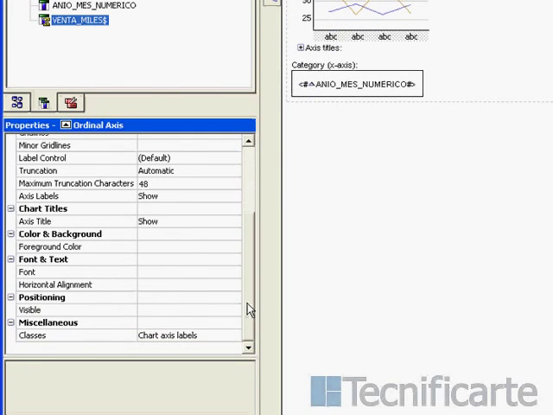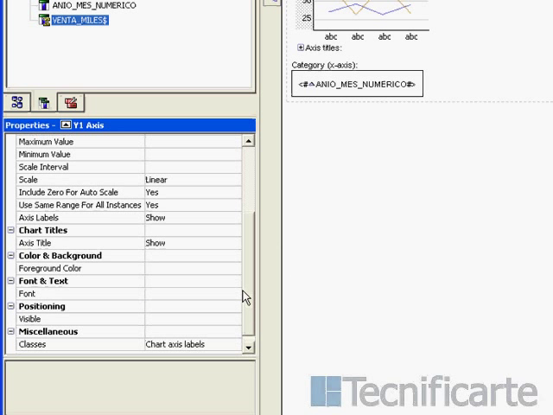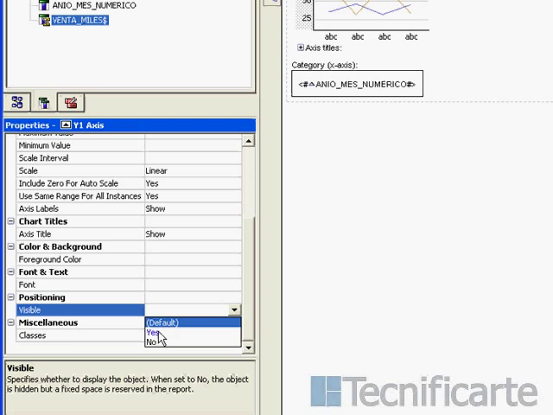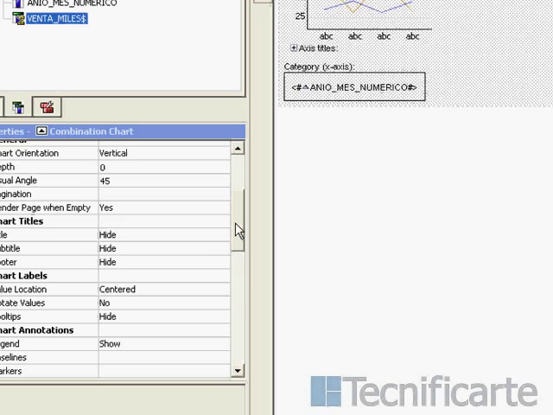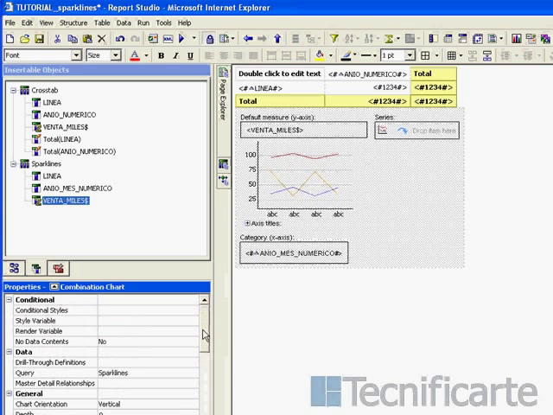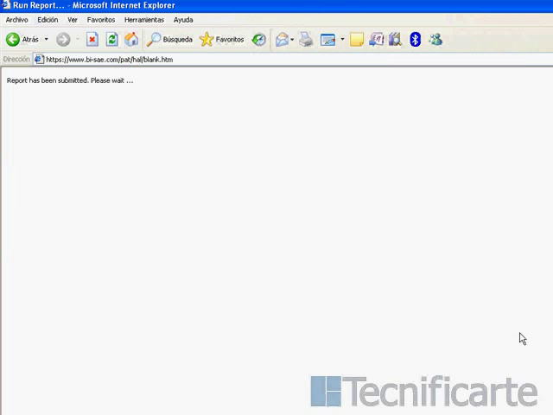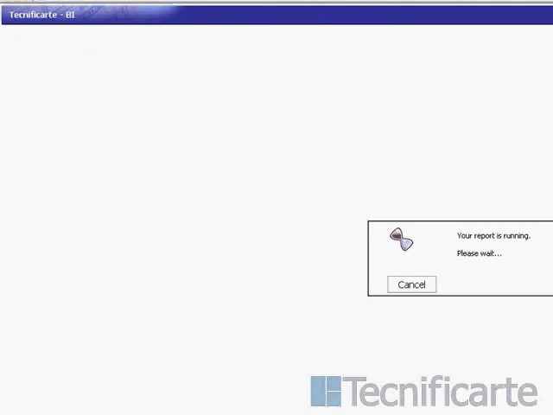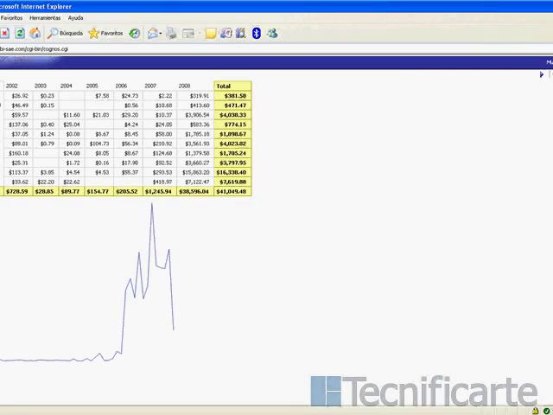We're going to remove some elements we have here. The horizontal and vertical axis, we don't want to see them. You will see later on why. And we're going to remove the legends as well. Now we're going to run the report and see how it looks with the Crosstab and the chart. The chart is okay, it's very flat, that's exactly what we need.